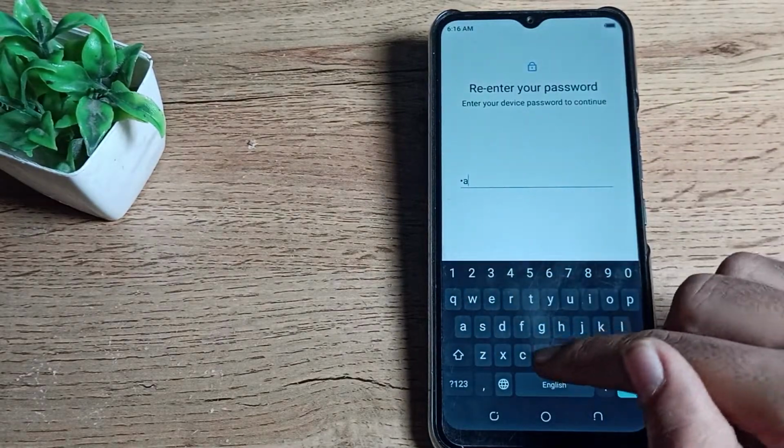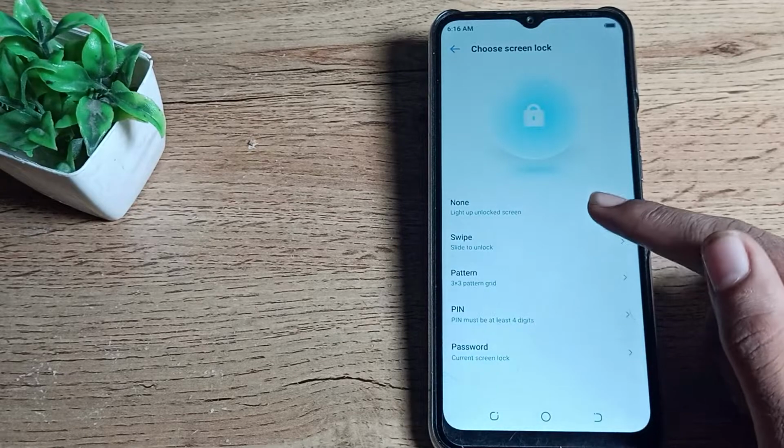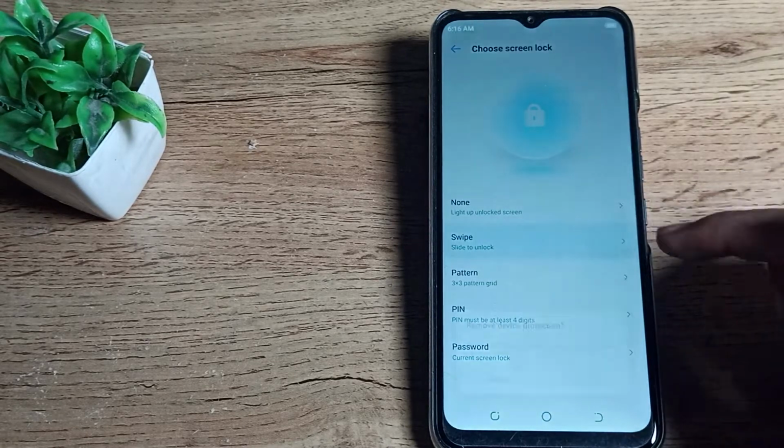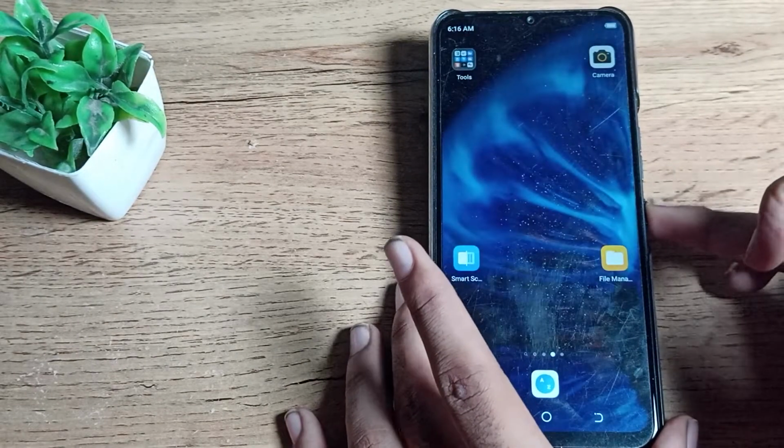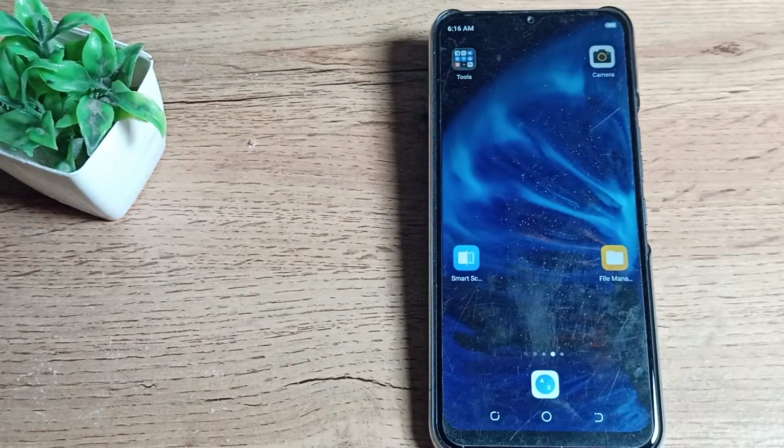So enter your password here. Then you can see the swipe option. So then tap here to remove your name password lock. So your name password lock will be removed in your Tecno phone. You can see there is no password in your phone.